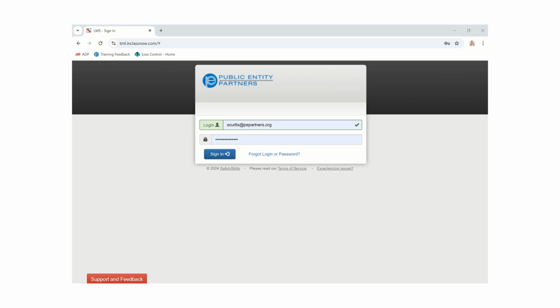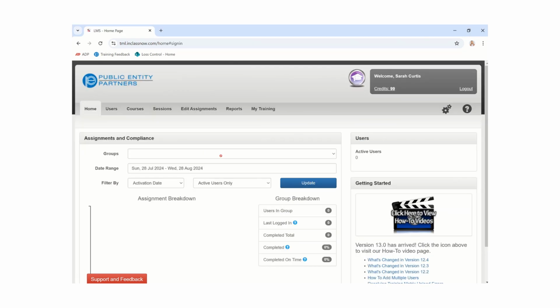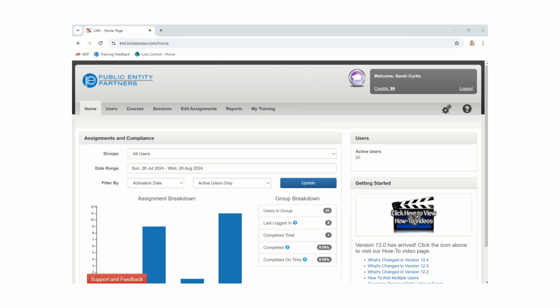By now, you should have received an email with instructions for creating your account and password. Click the link in the email and enter your password to get started. Your homepage will look similar to mine, but it will only show assignments and usage for employees in your organization. As the account administrator, you have access to assign trainings to all employees.